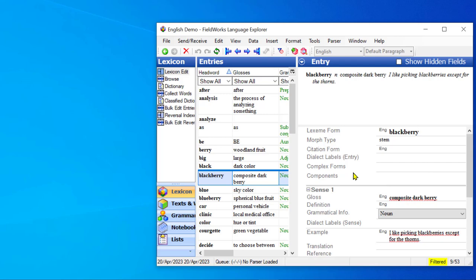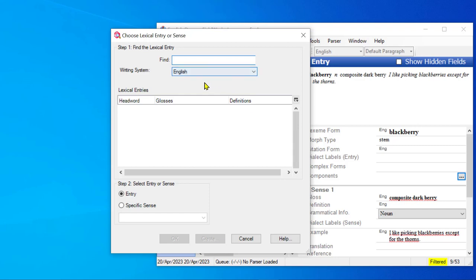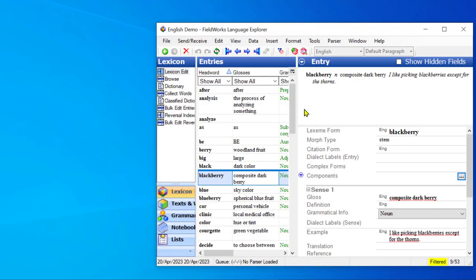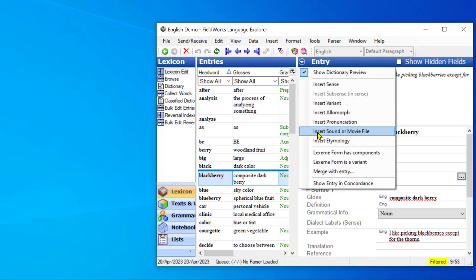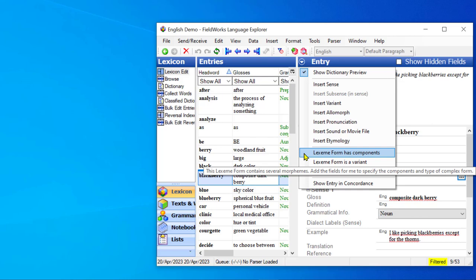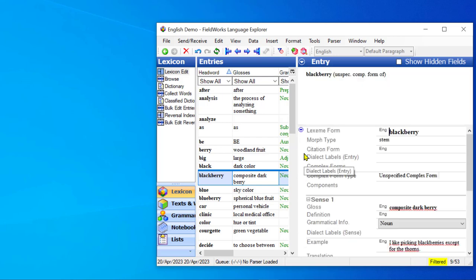So I want to tell Flex that it is a complex form, that it has components. There's two ways I could do that. I can click in the components field, and I could use the ellipsis button to bring up a dialog to find the entries I want to link it to. Or I can come up to the pane bar header and use this menu to say that this Lexeme form has components. And if I do this, it will add the fields that allow me to specify what the components are. And so notice, now it does have a complex form type. That was not there before.